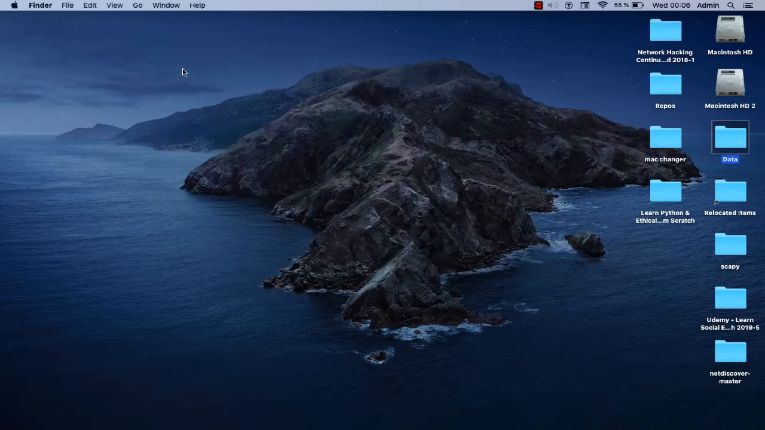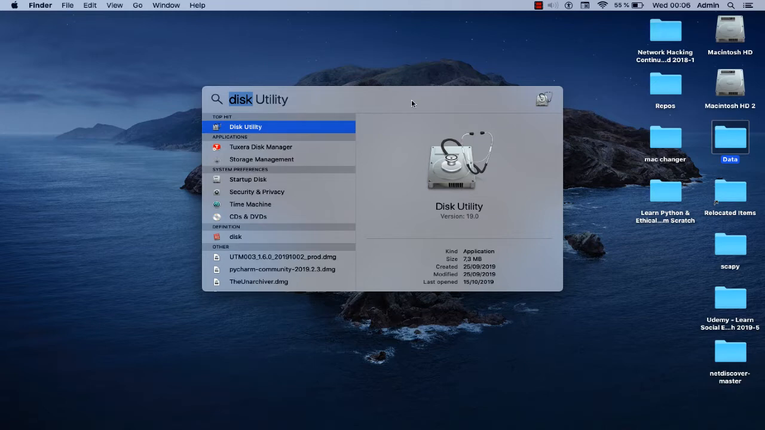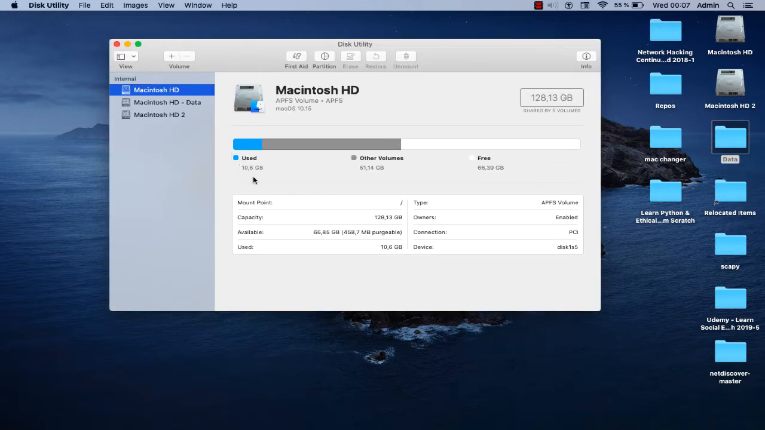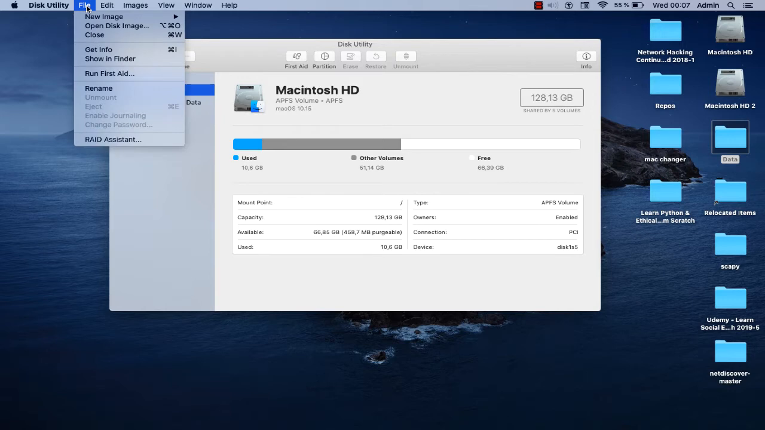So you go to your Spotlight search and you type, as you can see here, disk utility. It's a program that comes with any version of macOS that you have. You double click on it in order to launch it. Here we go. Now you have your program launched. So you go to your menu, file, and new image. For this new image menu you have to choose image from folder, as you can see here.